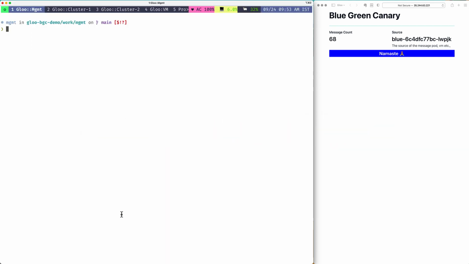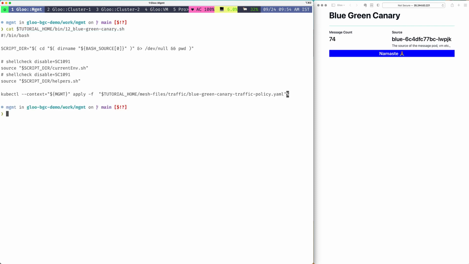Let's go and do this. I have a script that applies this. I just say tutorial, and then, if I remember correctly, 12 blue-green canary. If you do a cat, it just does an apply of my traffic policy YAML. All right. So I'm just going to apply this traffic policy.